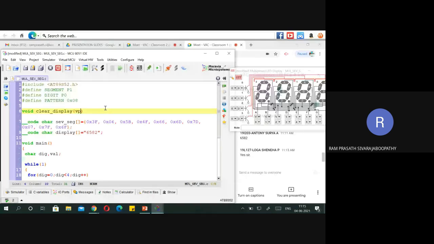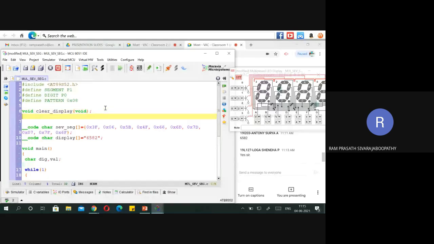That's it. Next I'm going to write a function, print display. Void print display. Here I'm going to pass a pointer variable, which is going to have character data type.